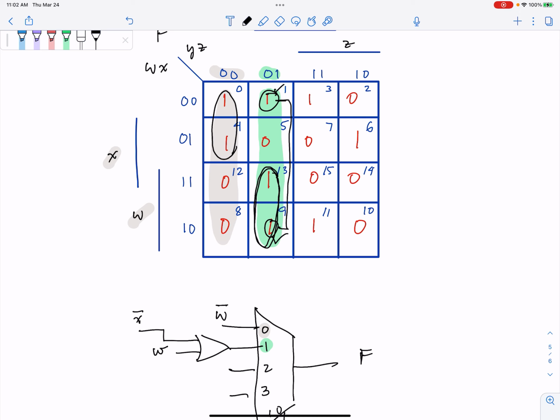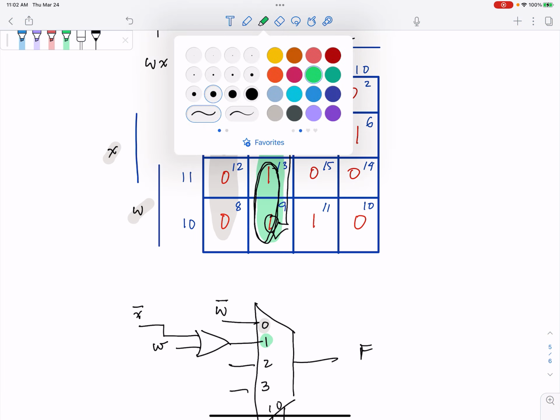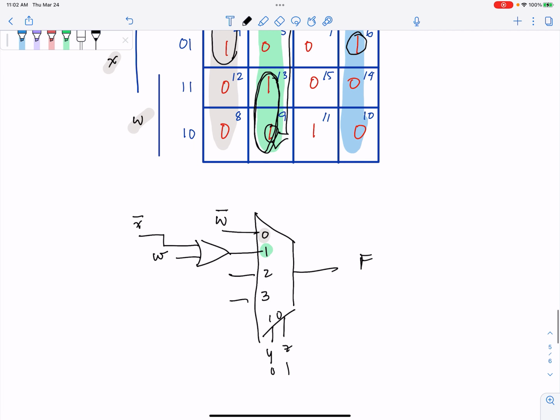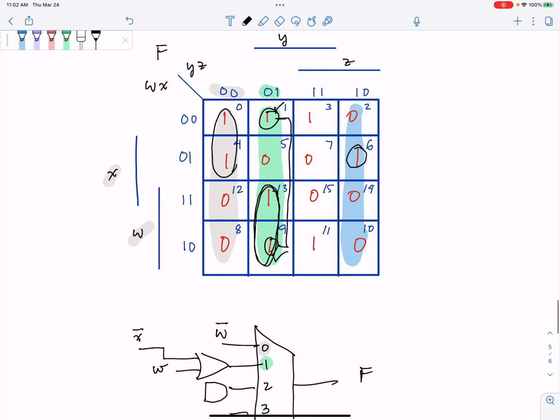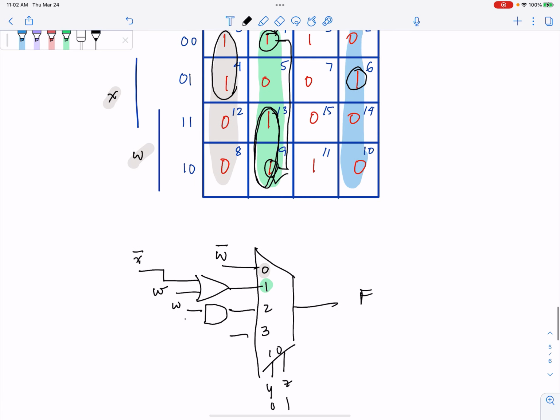Now let's do data line 2. Data line 2 would be this column. There's nothing that's going to be minimized here. I have to circle this 6. So the external logic there would be an AND gate. Reading this Karnaugh map is all I'm doing. And that would be, I'm outside of W, but inside of X. So this would be W bar X.